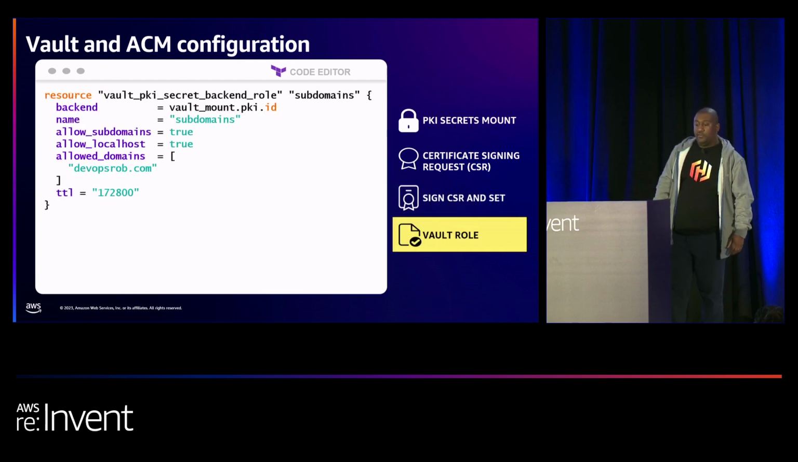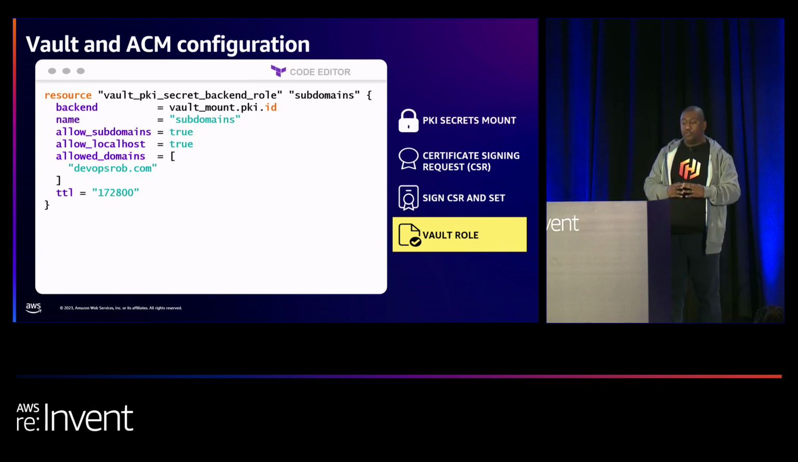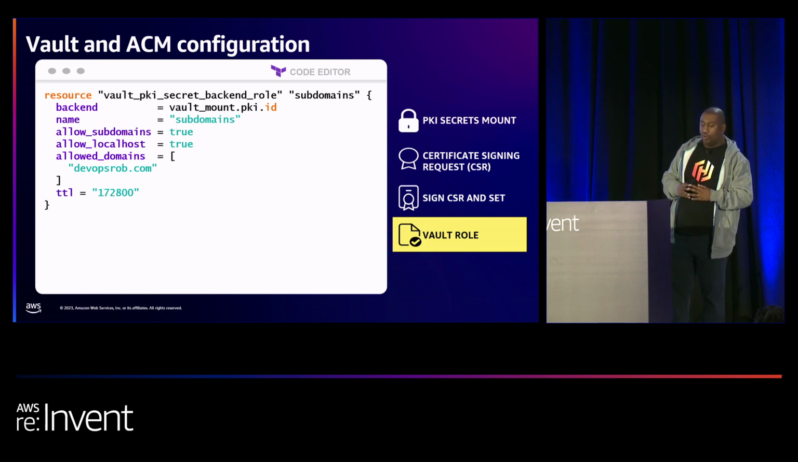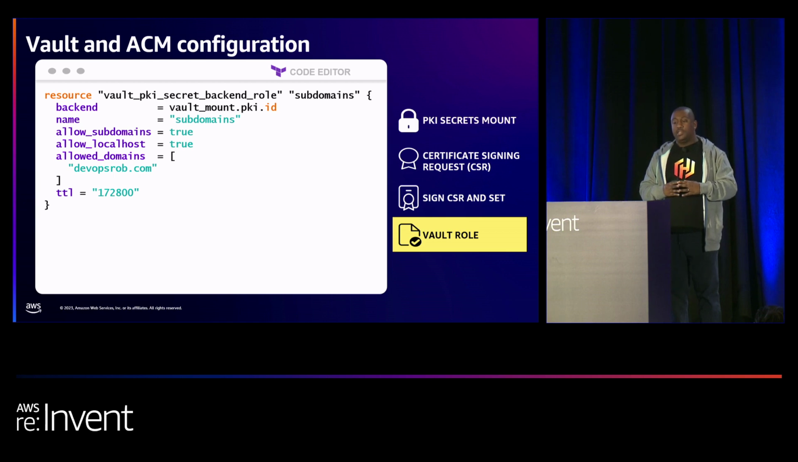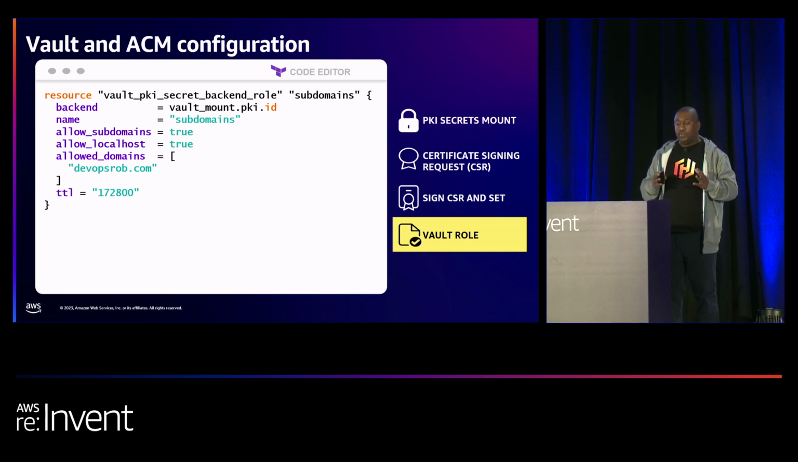And then the final step in terms of the Vault configuration side of things is to create the role that we're going to issue certificates against, right? So we're going to create a role called subdomains, and the idea is that we can create subdomains under devopsrob.com. So we could do david.devopsrob.com or whatever the subdomain would be. So we're just putting some basic configuration in there. We're basically telling it the PKI backend that we've created. We're giving it a name, and we're giving it some parameters to operate within.